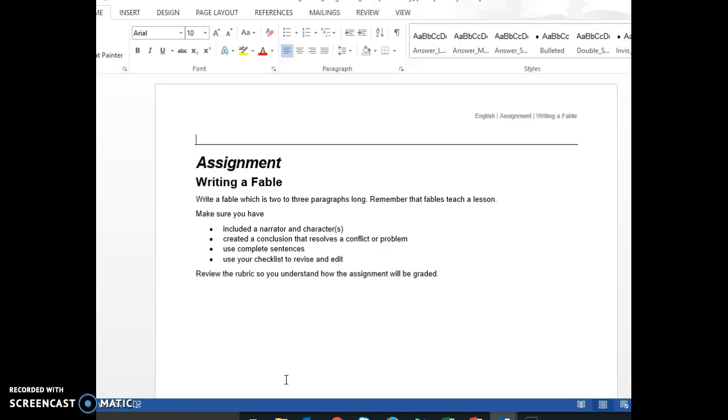Make sure you have probably someone that's telling the story, like a narrator, and then maybe 1 or 2 other characters. Don't put too many. You want to have a conclusion that helps us understand how your problem came to a resolution. Use complete sentences, and then use your checklist to revise and edit, okay? And always, always, always check the rubric before you turn it in so you understand how you're going to be graded, okay?